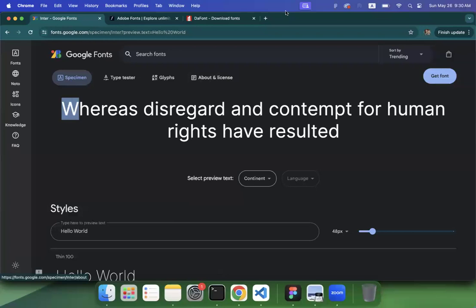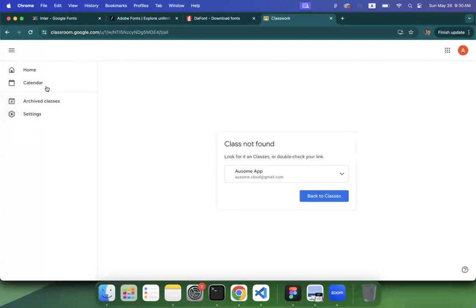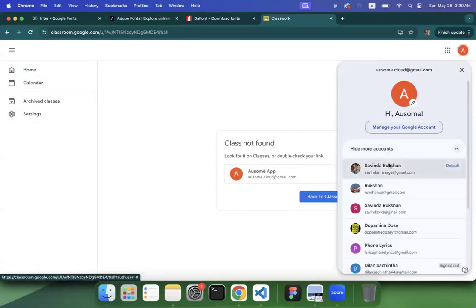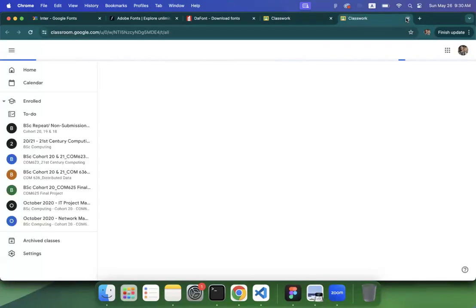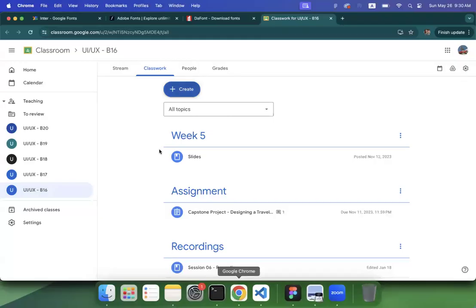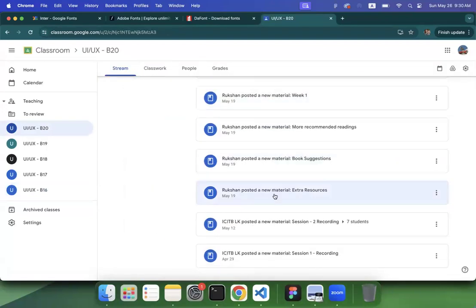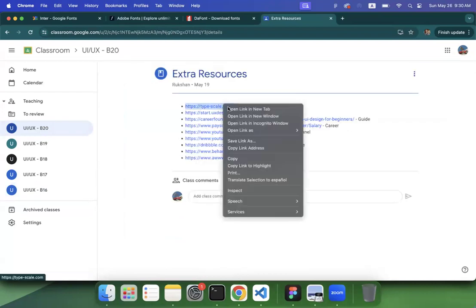So if I go to our Google Classroom, right here, I have added some extra resources as well. If I open here, we have typescale.com.